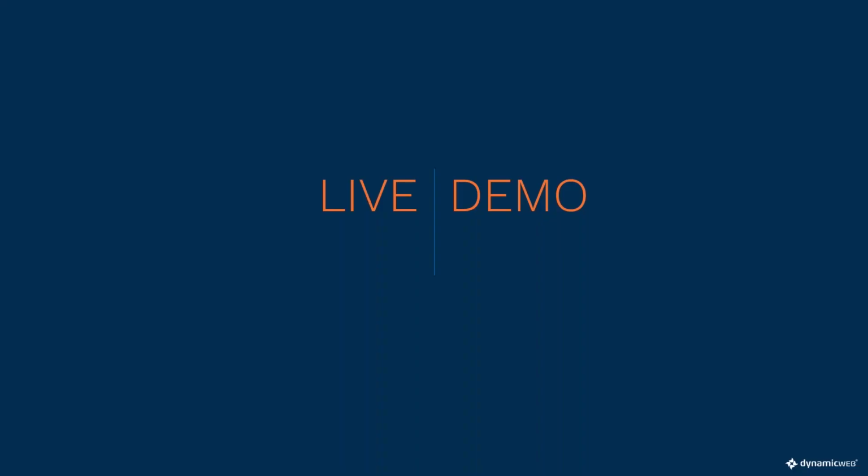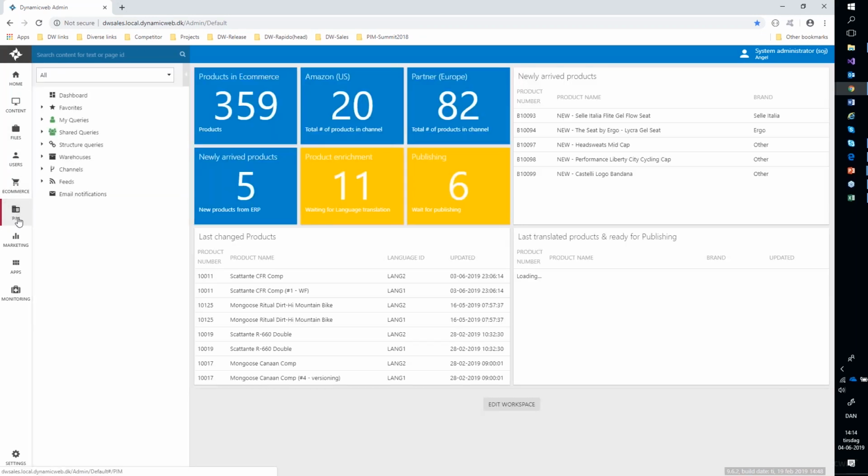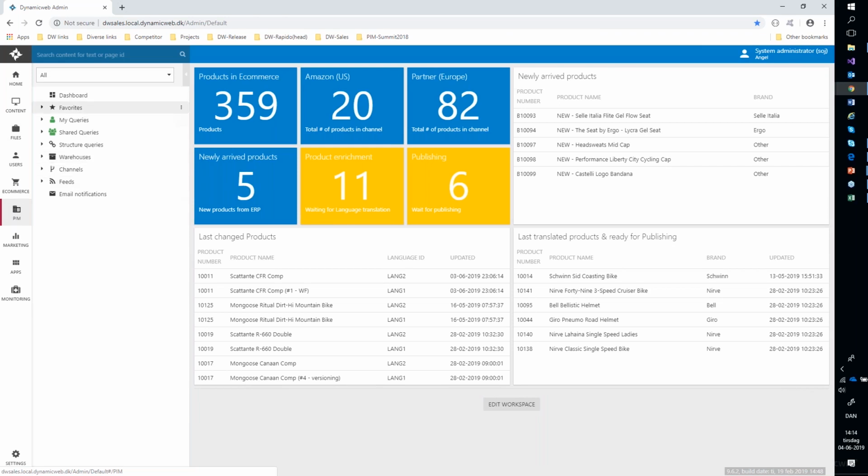Now let's go into a live demo. I now switch to the Dynamicweb backend, and I have selected my PIM module down here, and you see on the left-hand side this structure with my dashboard and queries and so on. As you can see in my dashboard here, I have different information in these counter boxes, and I also have some list boxes that list some of the products.